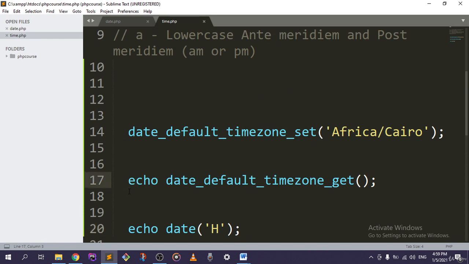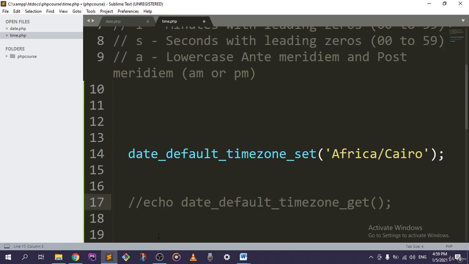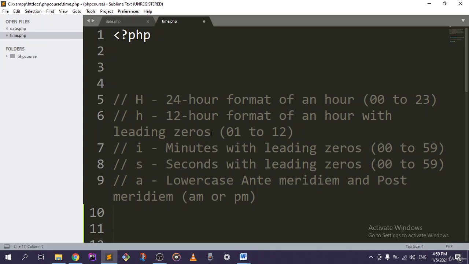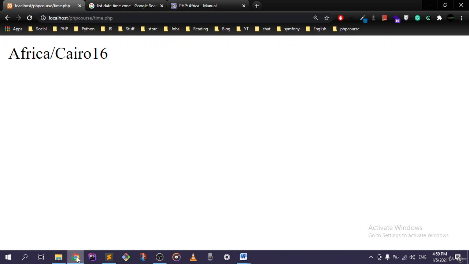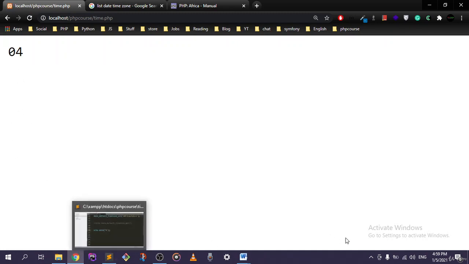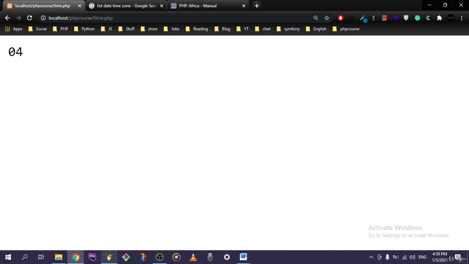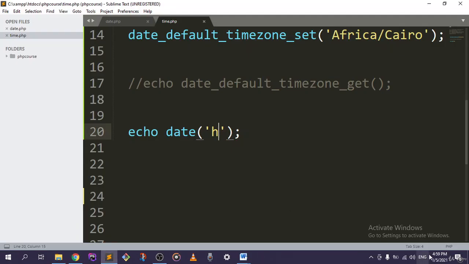Let me comment this out, and the h parameter will get the format of an hour with leading 0, from 1 to 12. Refresh this, and now it's 4. We have a minute to go until 5 right there.